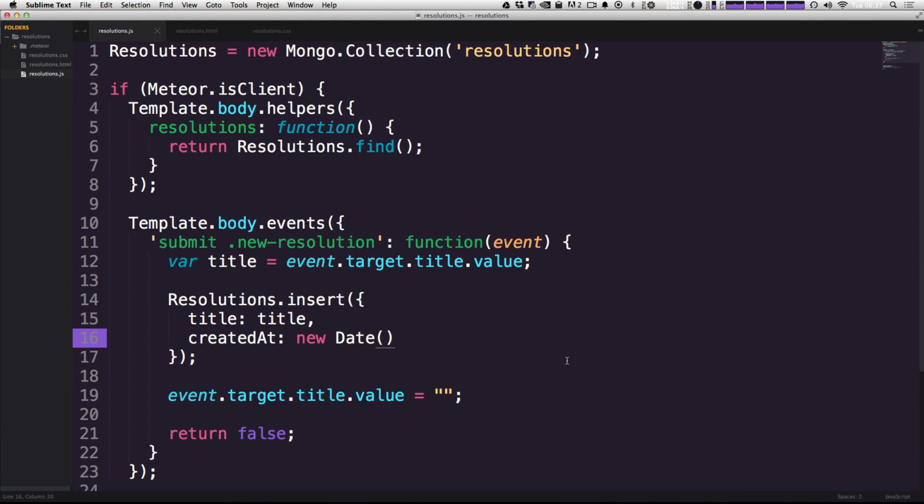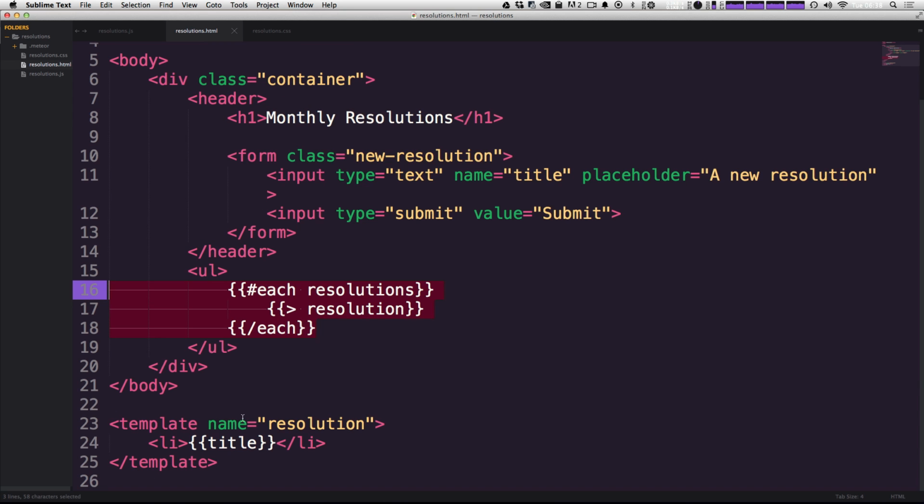Okay, so in the last video, we got our template successfully reacting to a submit event and adding a new resolution. Now we're going to add two new events. This time they're not template body events; however, they're going to be template resolution events. So let's first go ahead and come to our HTML here.